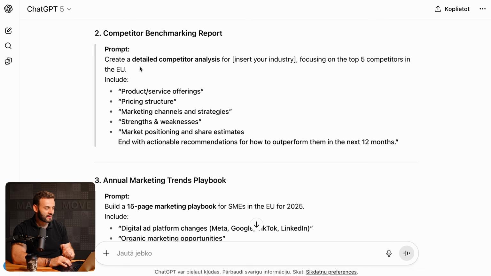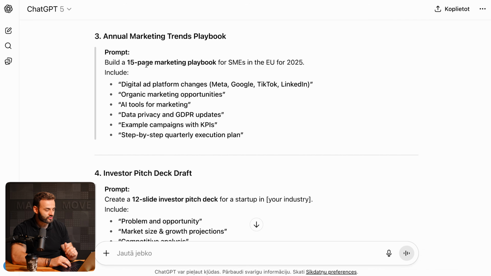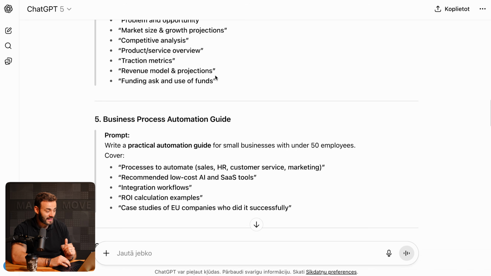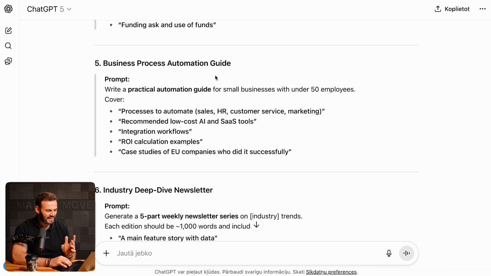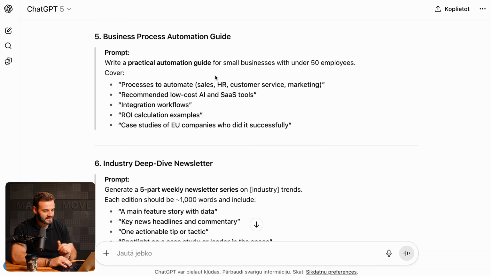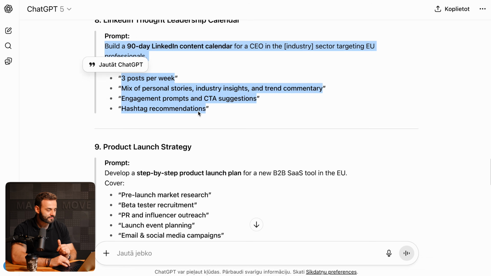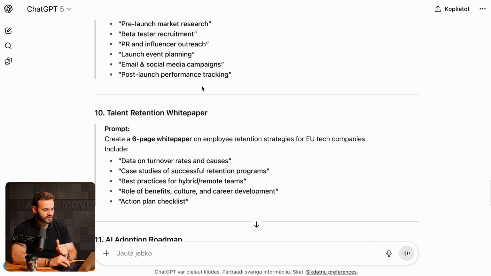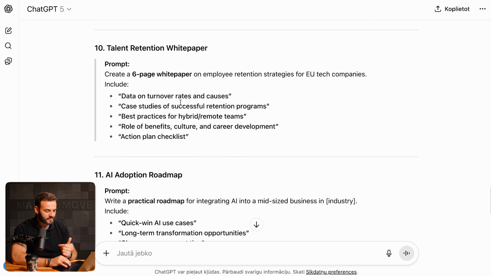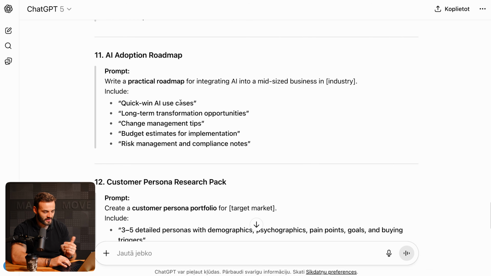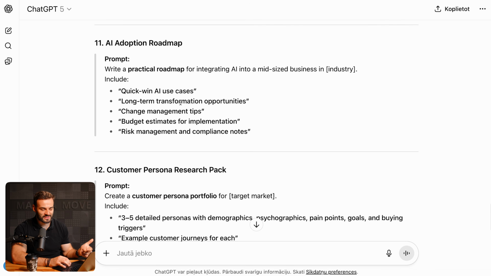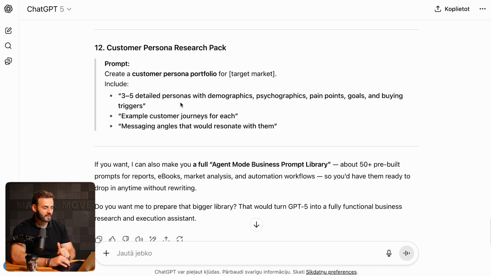So it's pretty wild. Okay, here's one other one: competition benchmark report, basically about your competition, to know annual trends, investor pitch deck. It can help you to do that. Business process automation guide. Again, this I don't think it's so practical, but it's an idea. Newsletters, which we did. Company expansion briefing. The LinkedIn post we also did, product launch strategy, talent retention, white papers, AI adoption roadmap for yourself, right? You could put basically what your business is doing, who you are, what you would love to do, and then it can help you to think about what those things could be, okay?